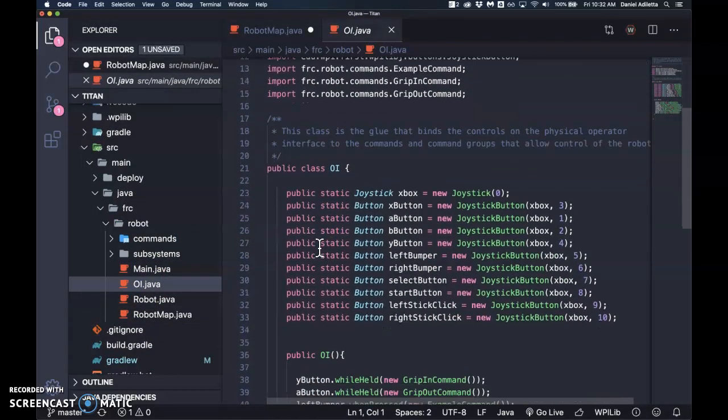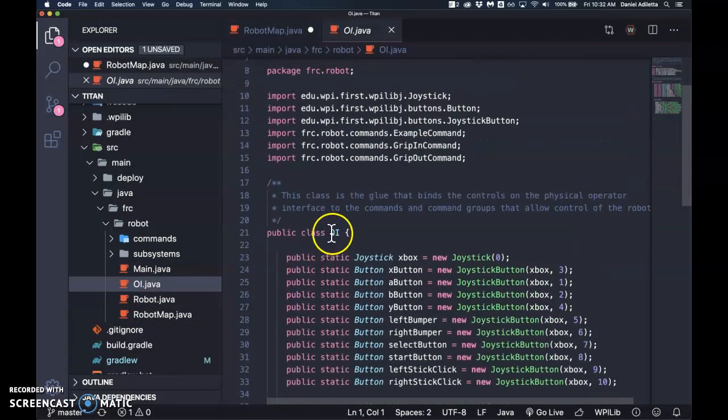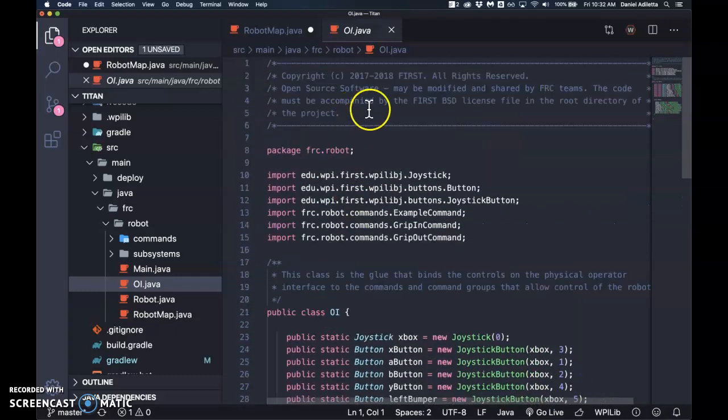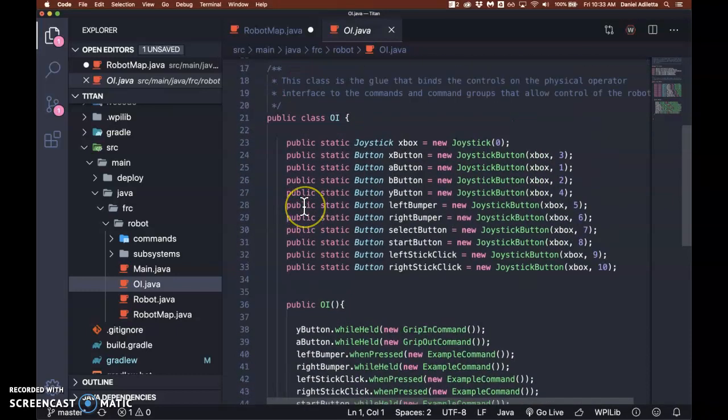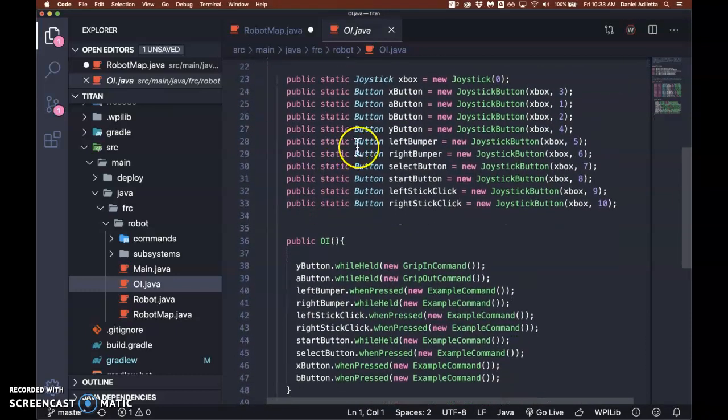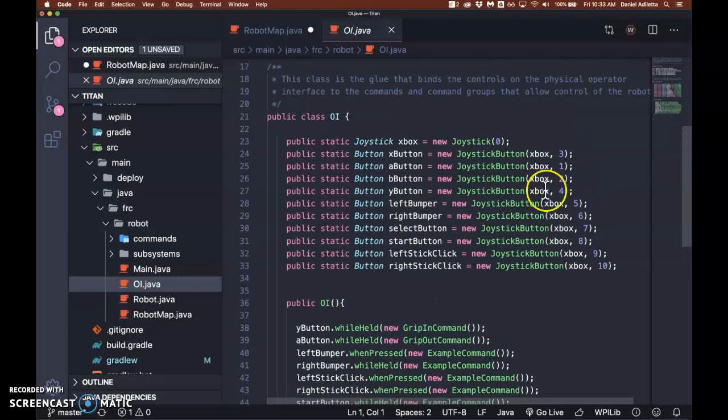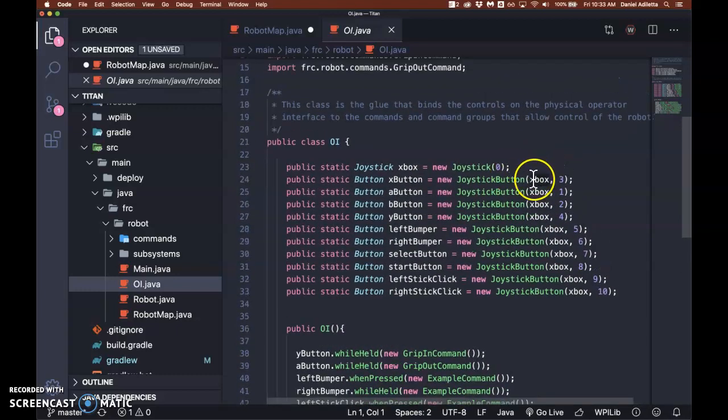OI is a little bit different. This is the operator input. I think that's what it's called, right? Operator input. Anyway, it sets up all of the button triggers. So while the Y button is held, run this command. So we create these buttons here, and see, this is silly. This is bad.